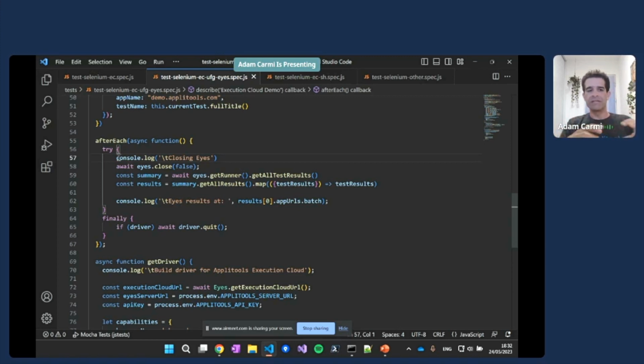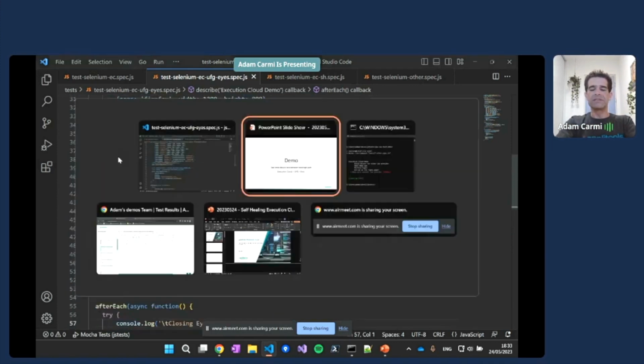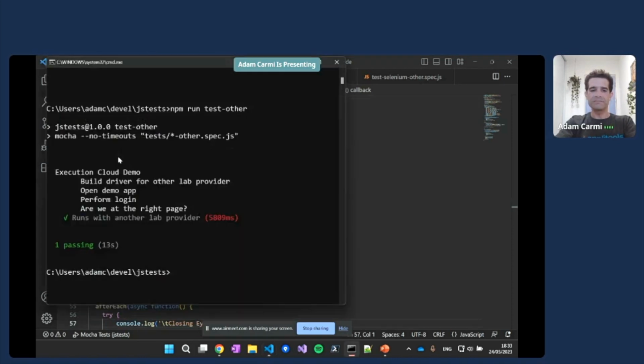However, you don't have to use the SDK and do visual AI-based tests to run on the execution cloud. As you saw in the previous demonstration, you can actually run a plain Selenium test that has nothing to do with eyes and run it on the execution cloud as well. So let's run this test and see what we get.